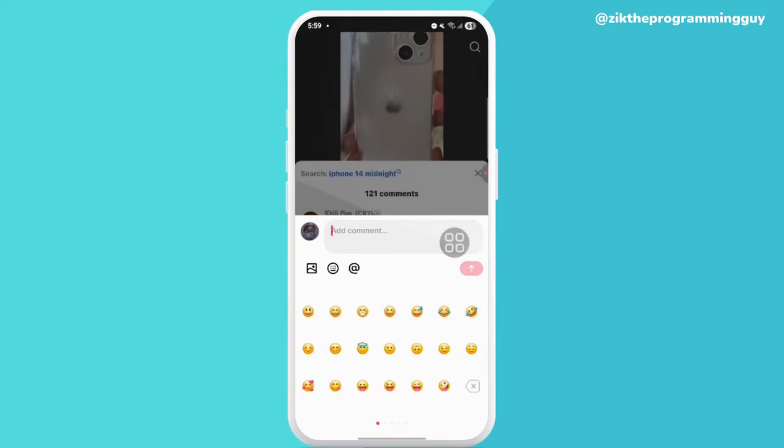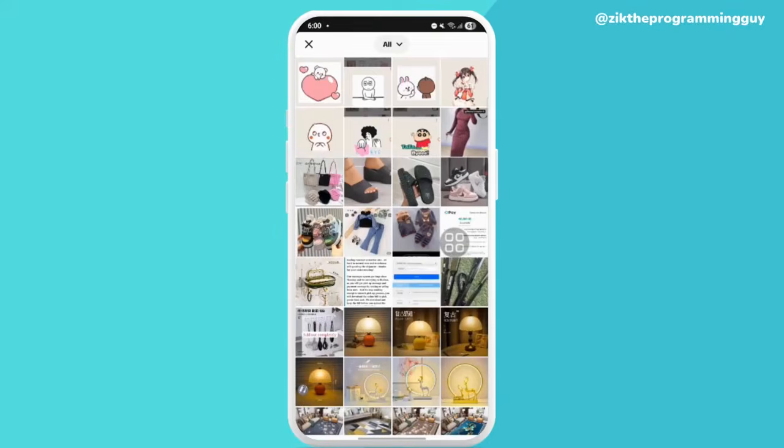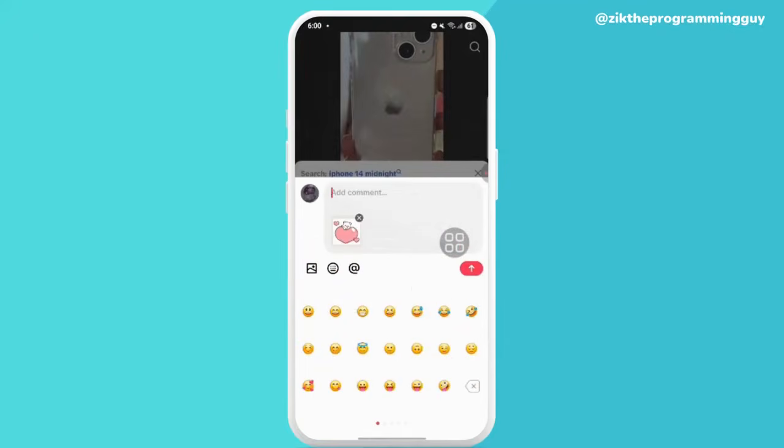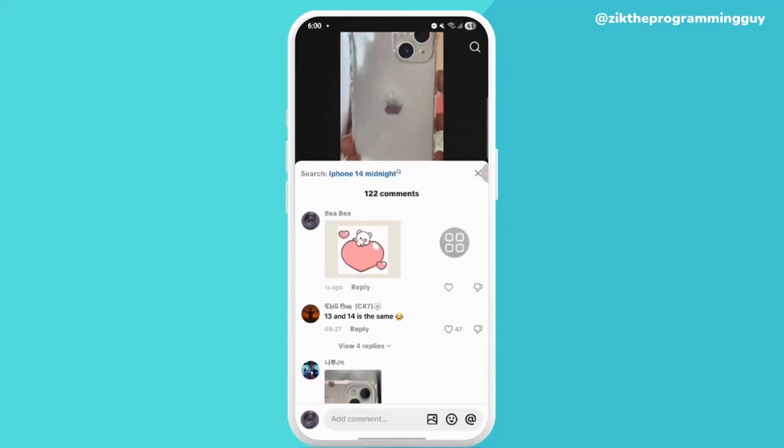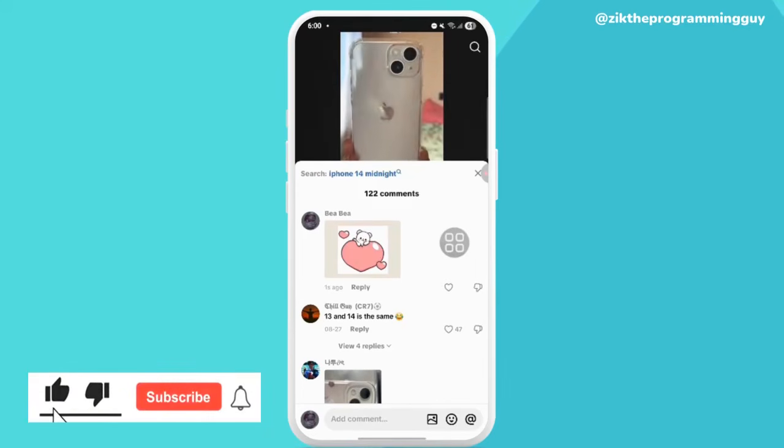So what you're going to do next is just click on your image, this image icon on the left hand side. Just click on it, and the sticker you just screenshot is going to appear there. So you just click on it and you send it. As you can see, I just sent a sticker on a TikTok comment section. So this is just how to do it.